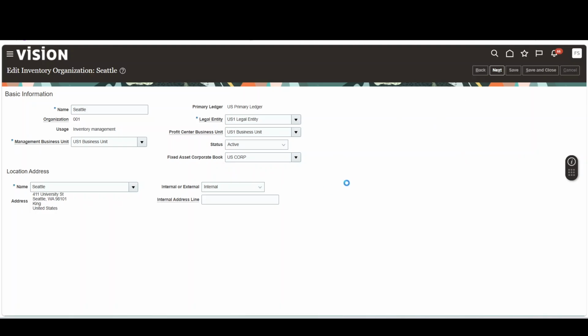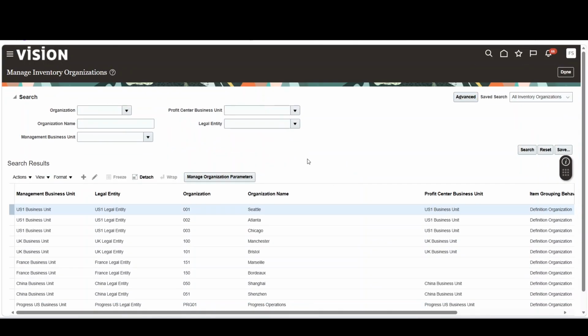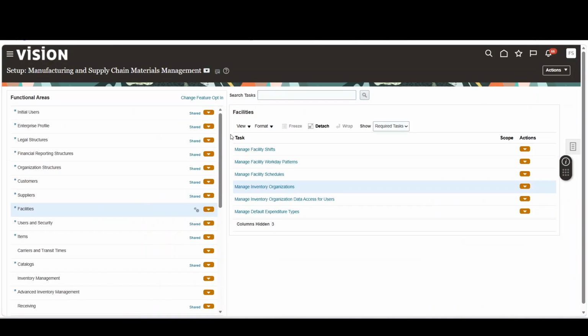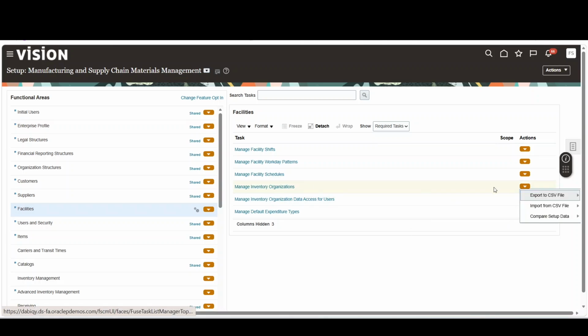Cancel this one. The best way, I will tell you, is to always take the reference of already created organizations by exporting the data. You will understand what parameters are required and which format they need. First we will export all those organizations. To export and import we have to use this navigation. Under Actions there is a yellow drop-down with Export to CSV, Import to CSV, and Compare Setup Data.